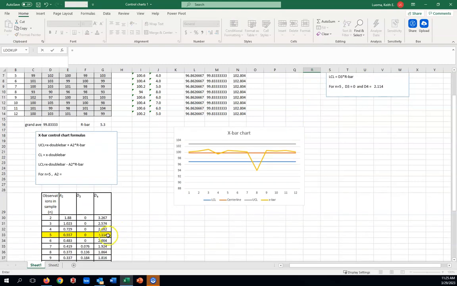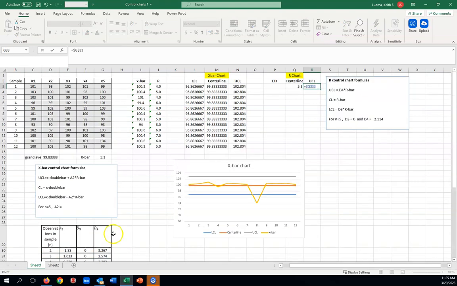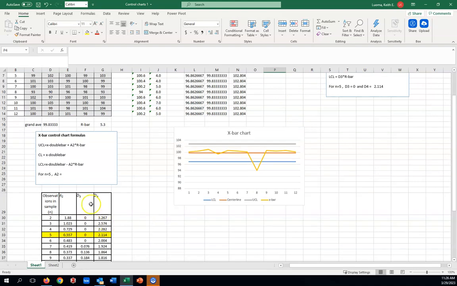We come down here. Let's just click on it in the chart. D4, make it absolute reference, times your R bar, make it absolute reference. So that's a little over 11. And the lower control limit, it says it equals D3 times R bar, but D3 was 0, so it's just going to turn out to be 0. You might notice on the chart that D3 is 0 until you have a sample size of 7. We only had 5, so we were still in the range of it being 0 here.